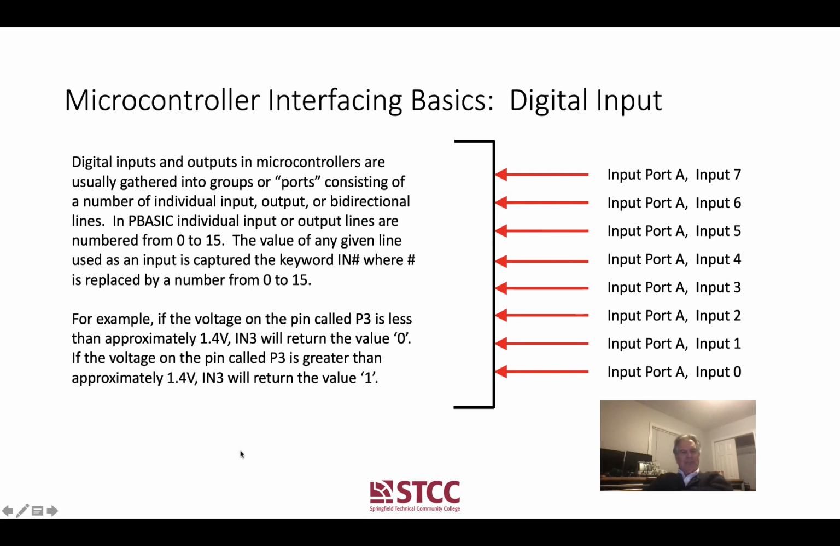Digital inputs on microcontrollers, and specifically the basic stamp. Digital inputs and outputs in microcontrollers are usually gathered into groups or ports consisting of a number of individual input, output, or bidirectional lines. So input and output are the two different directions that a pin can go.